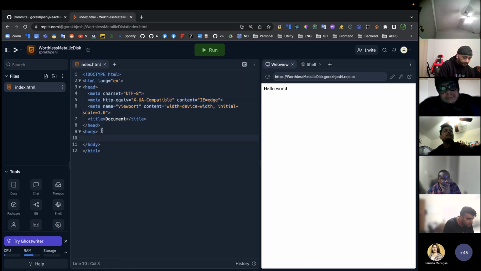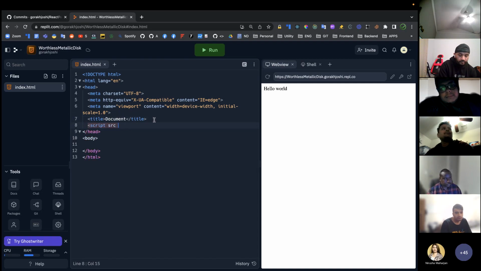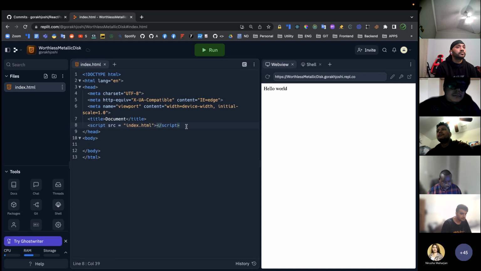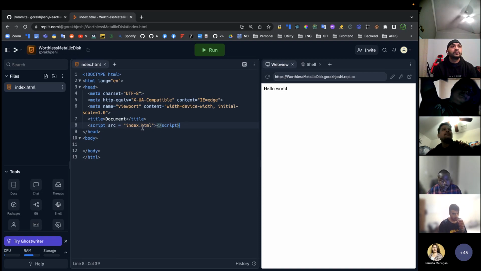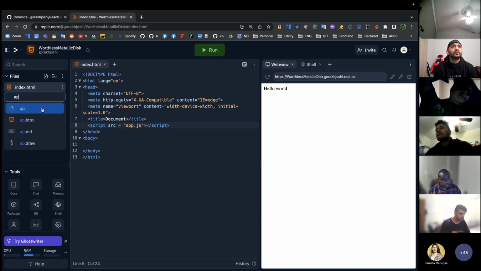Okay, so here you can do script src equals, and this is the same syntax that I was writing previously. Why index.html? Isn't it app.js? Oh, sorry. Yeah, that's right. Thank you. We need to link it with app.js, and we need to create app.js.